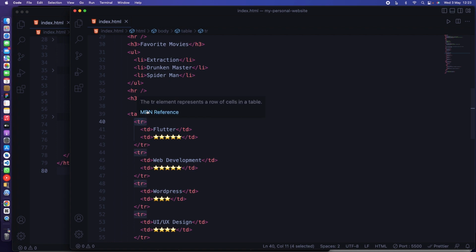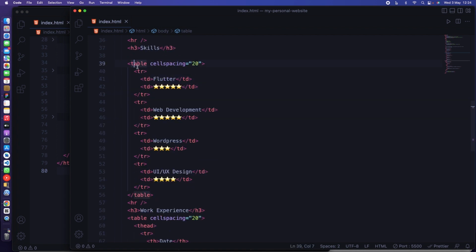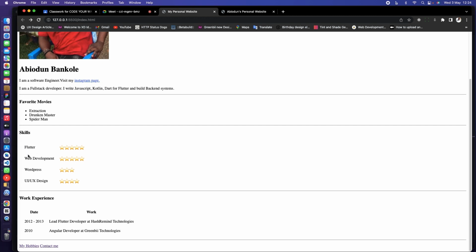So the TR element, if you hover on the element in your VS Code, you see that it's saying that the TR element represents a row of cells in a table. So inside this table, we have how many rows? 1, this is 1, this is 2, this is 3, this is 4. So we have 4 rows here, and if you look at it, it's here 1, 2, 3, 4.